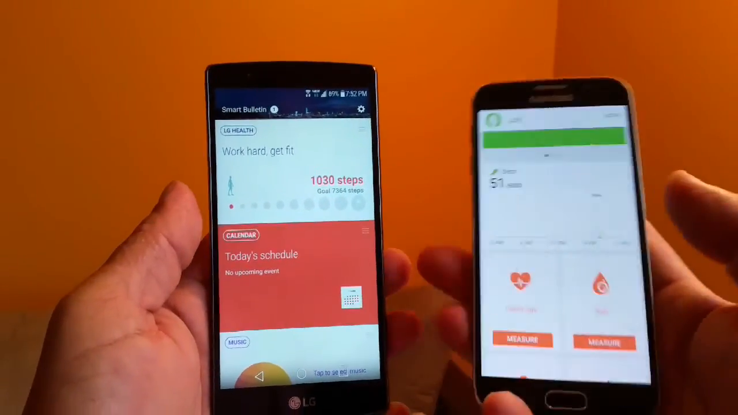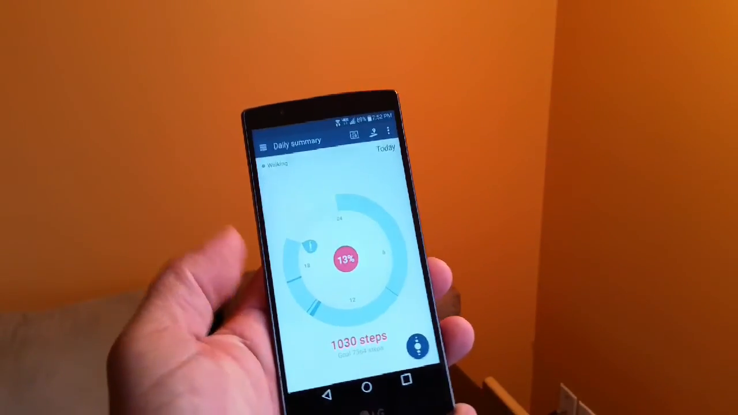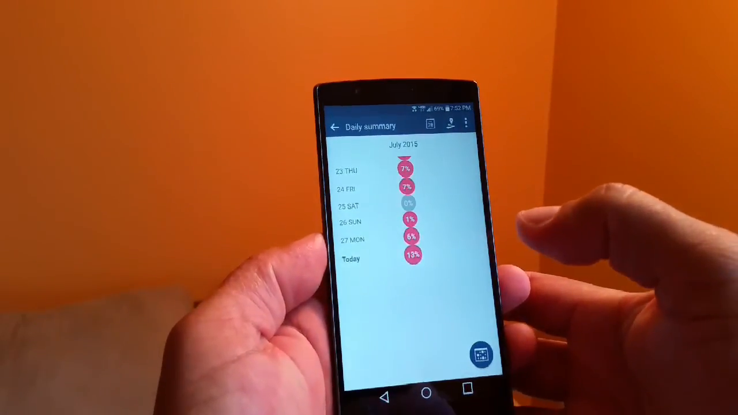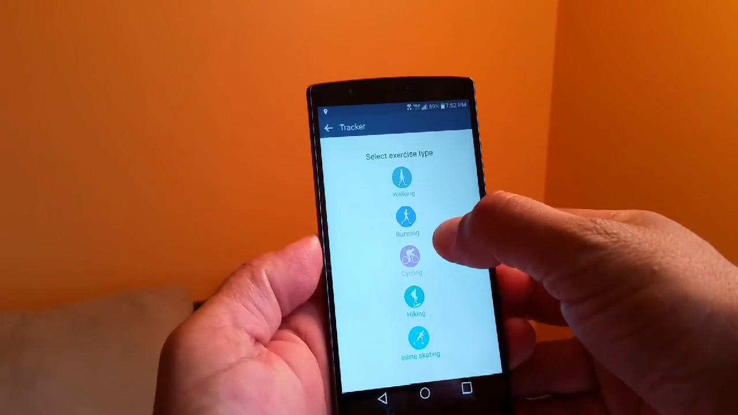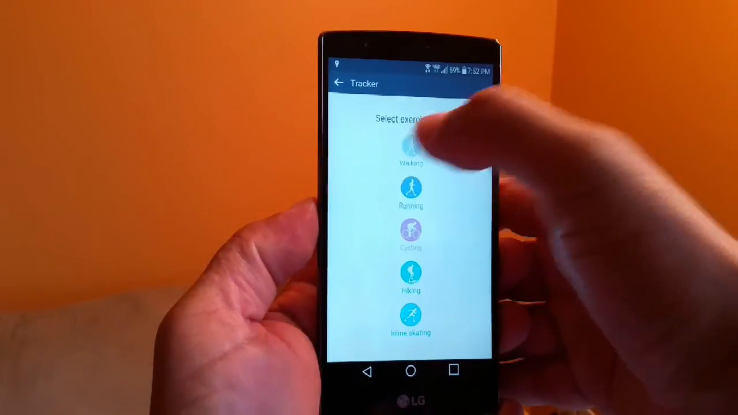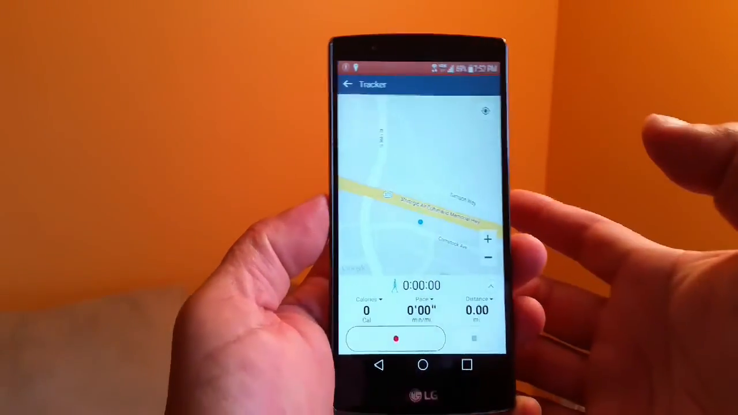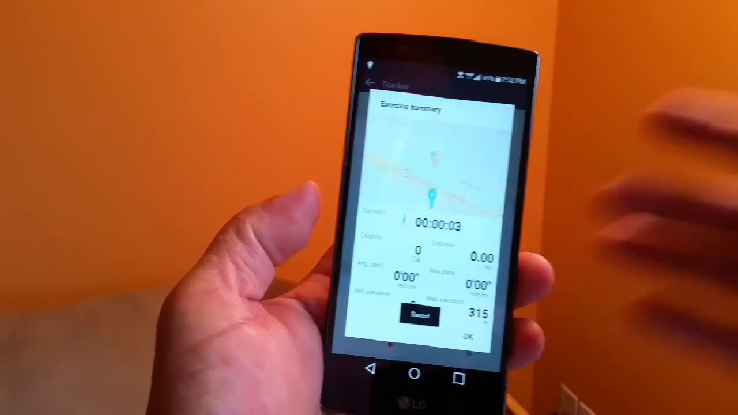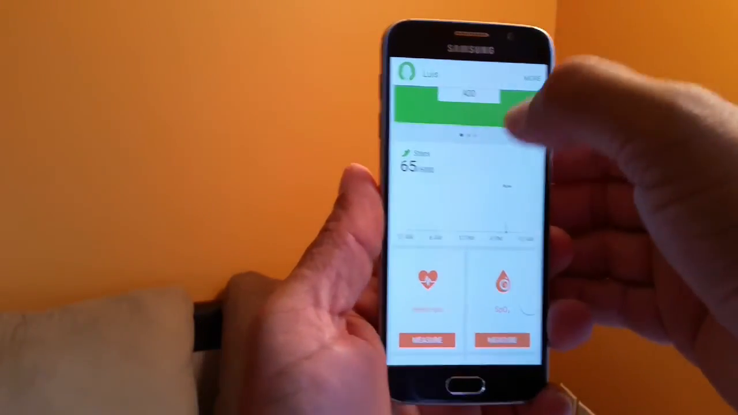Now when it comes to the S Health application, both phones offer a health application, so you can track your calories, your food intake and all that. Different interfaces, one is from LG, the other one is from Samsung, but pretty much they offer the same functionality. You can track when you're walking, and I really like this one right now here on the G4, which lets you track your route using the map. So that's actually really cool. I don't see that one on the Galaxy.